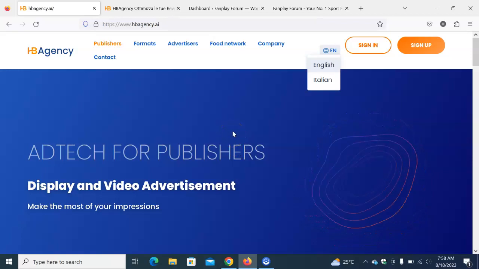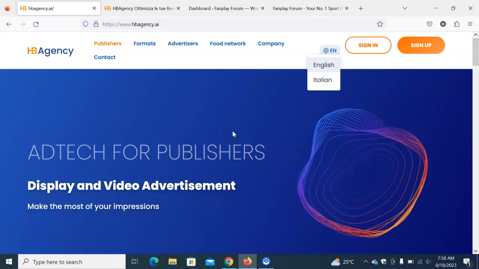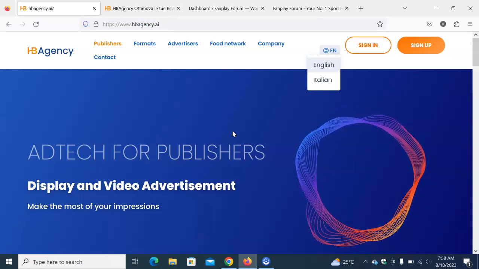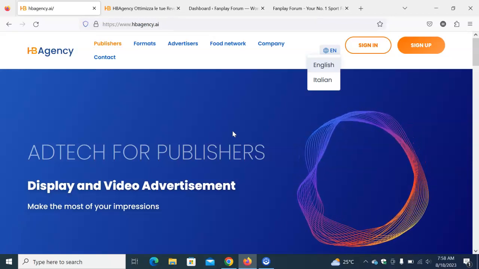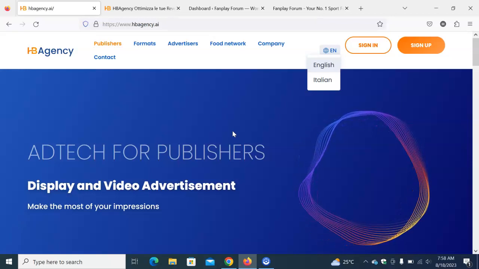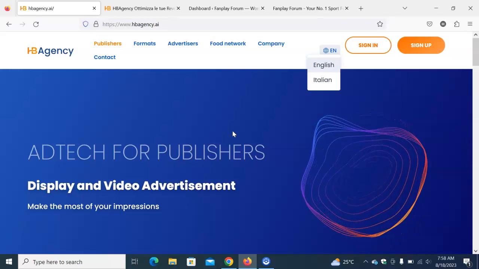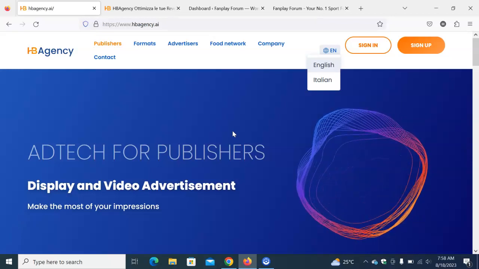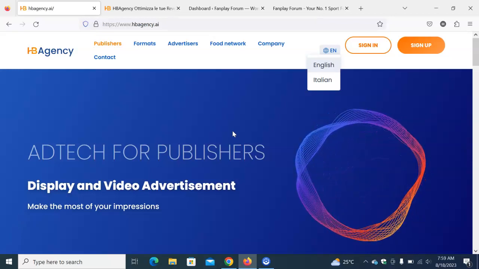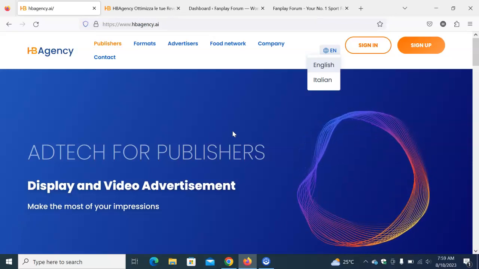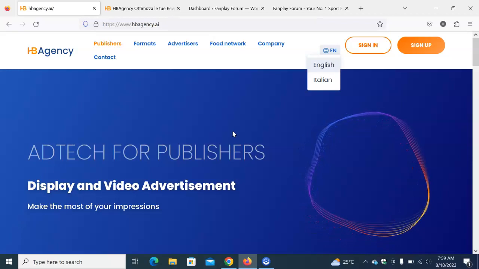So this particular agency works the way Astera works in terms of impressions that they count. That means they count CPM, that is cost per mille, which means cost per 1,000 impressions, just like the way Astera runs. But the ads display like AdSense.